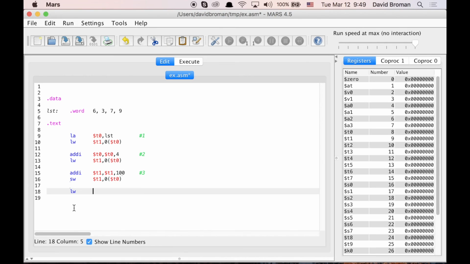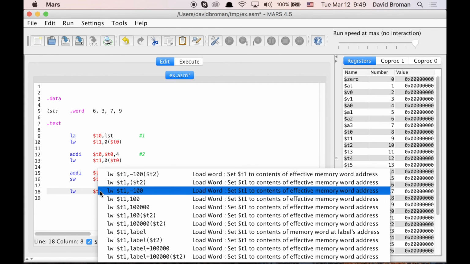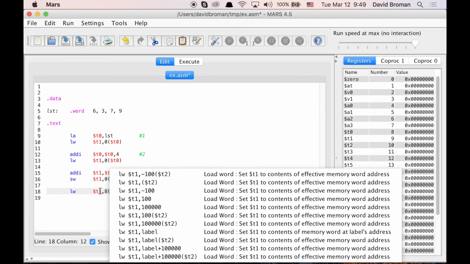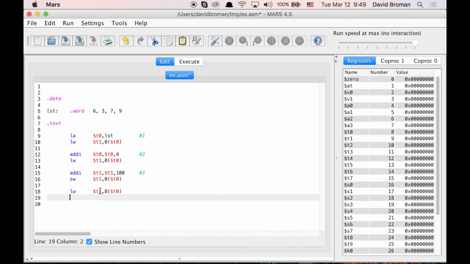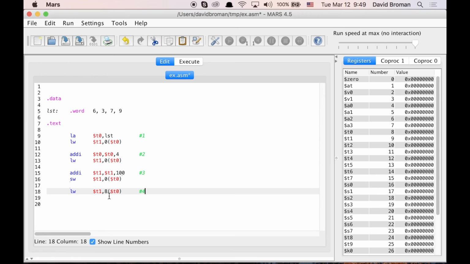Okay, so finally we want to load again, do a load word, but now I want to use the index. So I'll do $T1, comma 8, and then $T0. So here we see that, and then we say that this is number 4. So we see here that we have T1, and now we're using this index. So this means that we jump forward by 2 words.